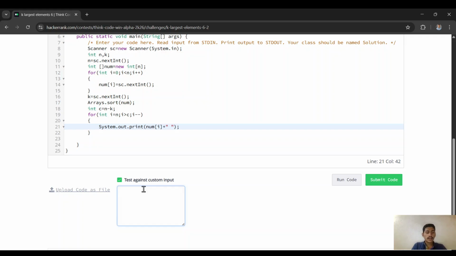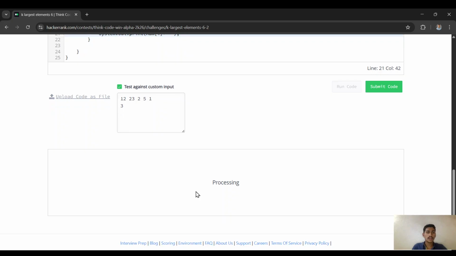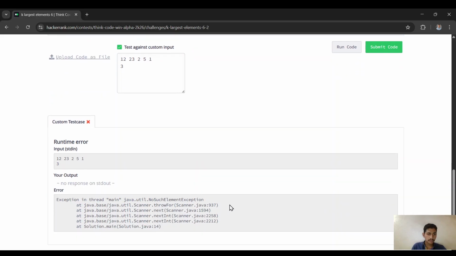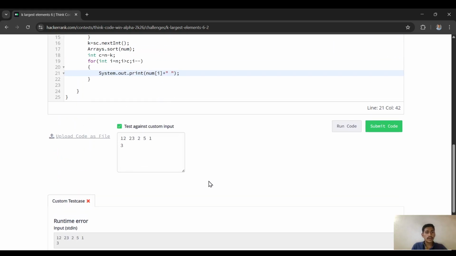So I'll take an array of 12, 23, 5, that's like 1. I have to print, let's say, 3 elements in descending order. Okay, so I'll check it out. So the output for this should be like, okay, what is the error? No such exception. I think there is some sort of error, okay, so I have to give the size. I'll give size 5.